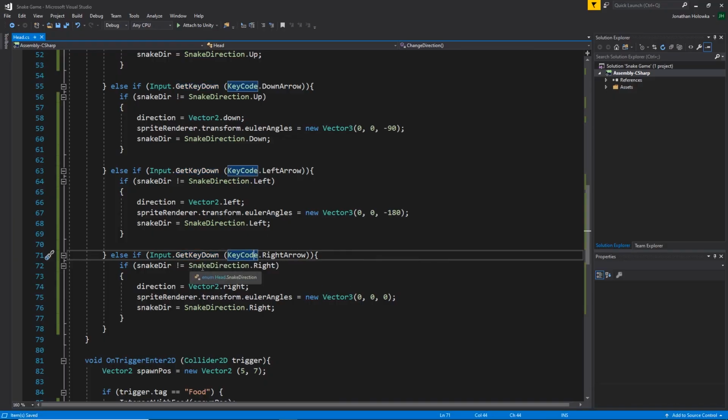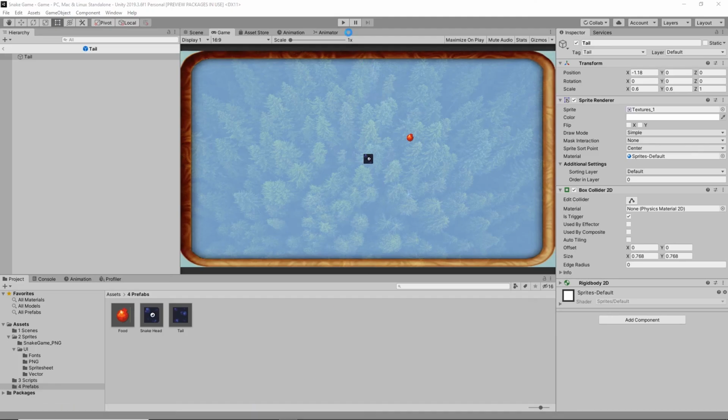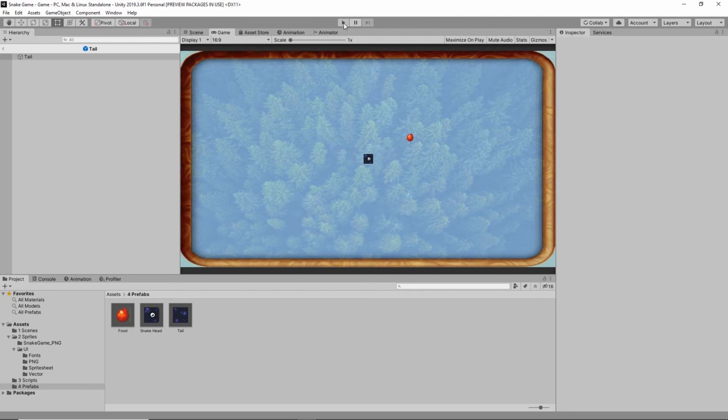If snake direction is not equal to, okay, to left and to right. I mixed those two up. Let's press Control S again and go test that out one more time with me properly doing it.